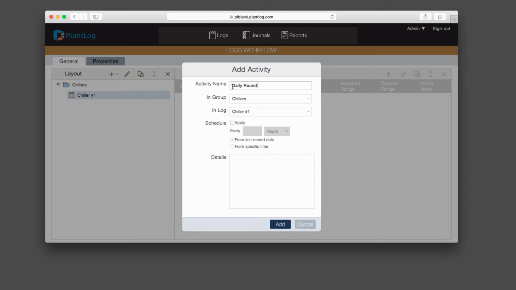Now, obviously by the name daily round, it implies that it needs to be done every day. So for these type of events or activities, it's a good idea to apply a schedule. So a schedule allows you to dictate when a particular activity needs to be performed on that asset. And the software will remind end users when that time has come so they do not skip these inspections or maintenance activities. So let's go ahead and do that. We're going to click apply to apply a schedule.